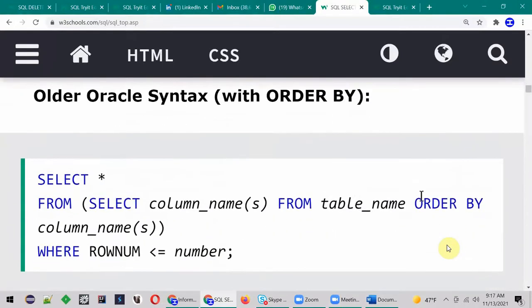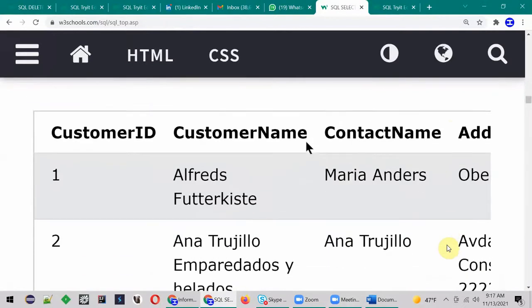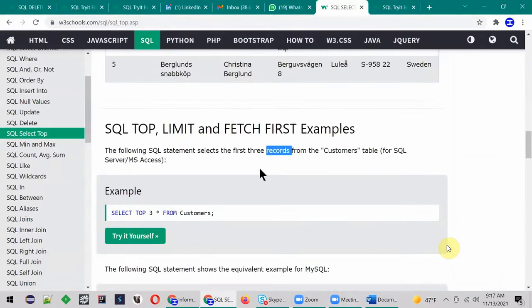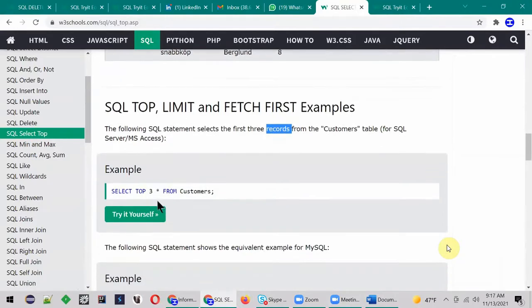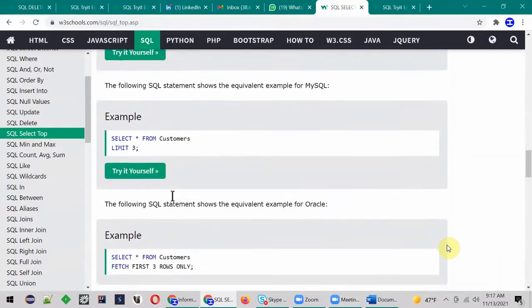Also, you can use order by. So here all the environment you see is more or less like a MySQL system, so you won't be able to see those things. Okay, so here let's see the top, limit and fetch first. I think it won't let us practice the fetch command. Let's try. Okay.